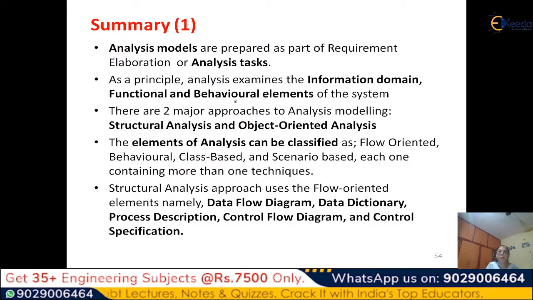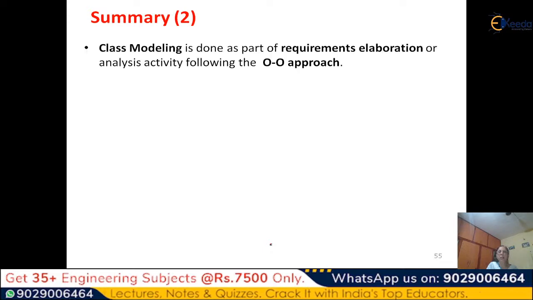These are the principles. We have discussed the principles. We have discussed the two major approaches. That was one of our questions, the structural approach and the object-oriented approach. And we have seen what is OOAD, what is SSAD, why OOAD is preferred. That was another question that we answered. What were the elements? We have seen that there are 4 types of elements. And for each type of element, we have seen the diagrams or the tools inside it.